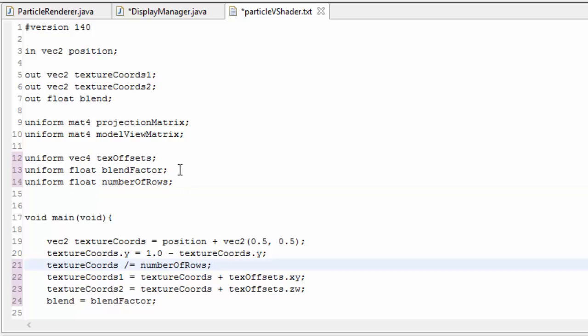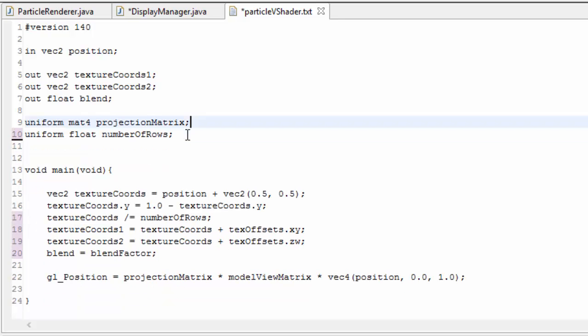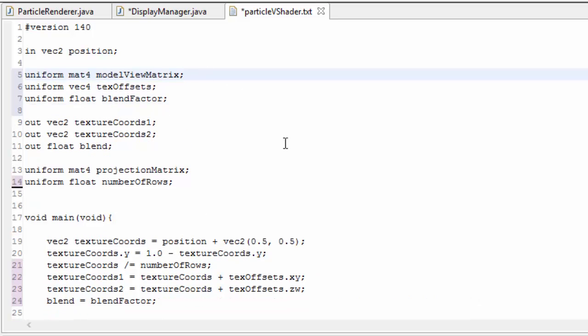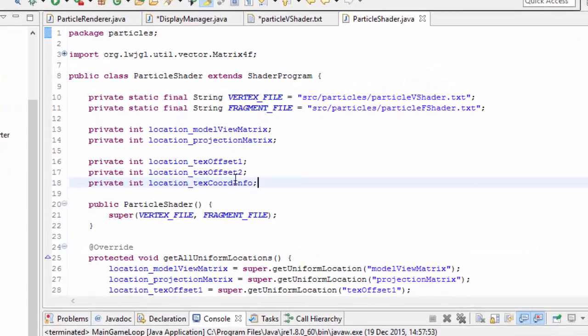Finally, I'm just going to move these three uniform variables up to the top here, because these are the three uniforms that change per particle. So actually these aren't going to be uniforms anymore. These will be coming in from the attributes in the VAO.